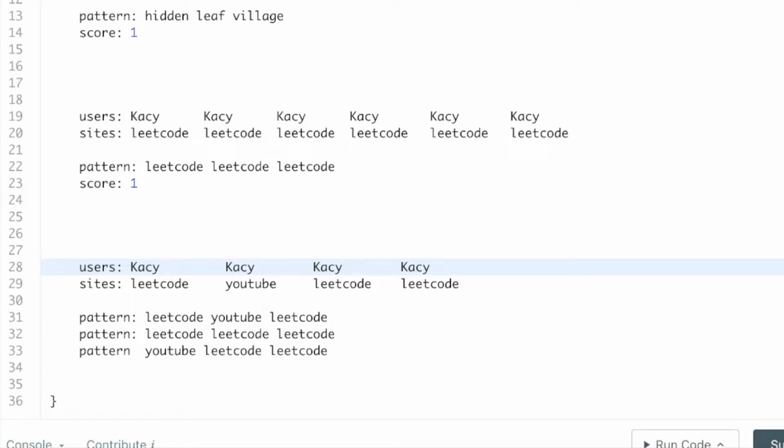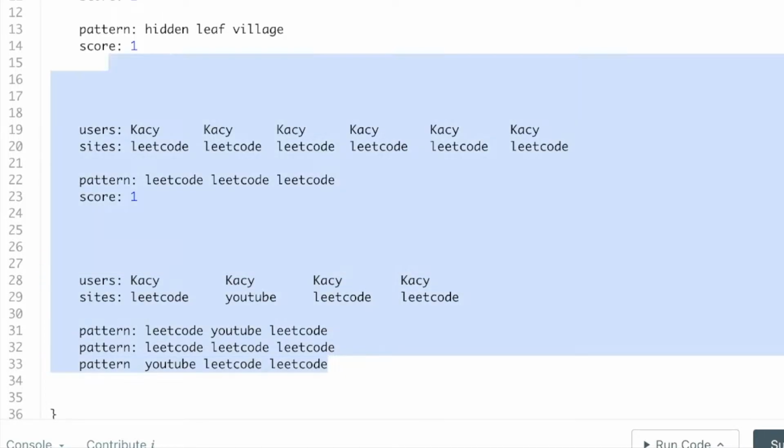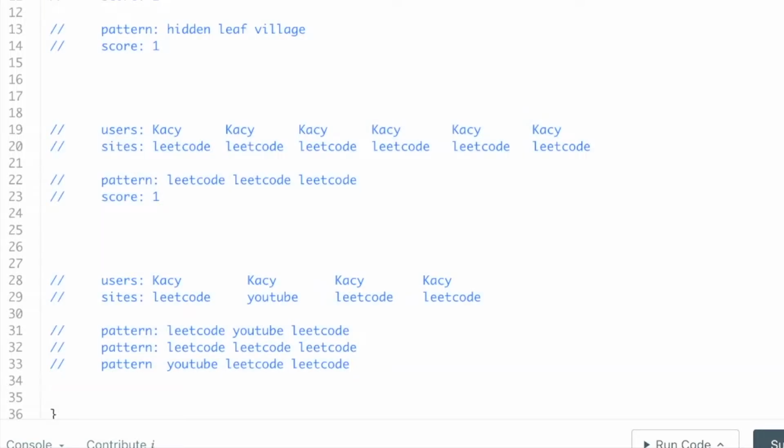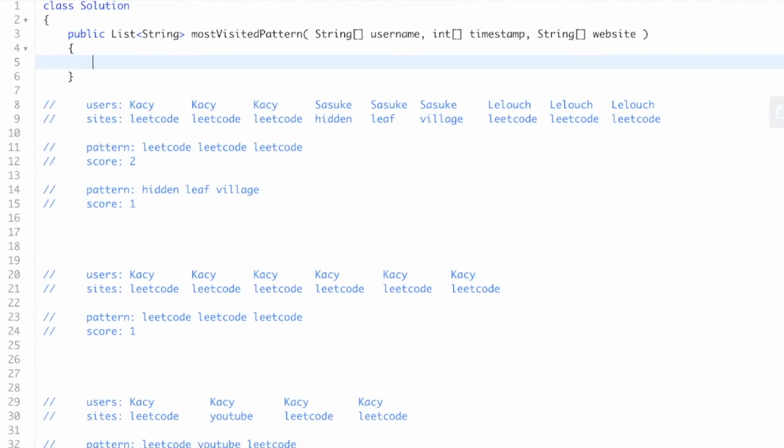Okay, so now let's actually figure out how we're going to do this. So let's just comment all this out and just go up here. All right, so let's code this out. First thing we're going to do is map all the users to all the websites that they visited at what time. So let's create a map of users to a list of pairs of their timestamps and the website that they visited, the name of the website. Okay, and I feel like I'm missing a bracket there. Okay, so we'll just call this users map, new hash map.